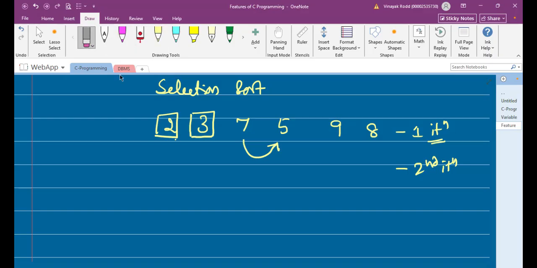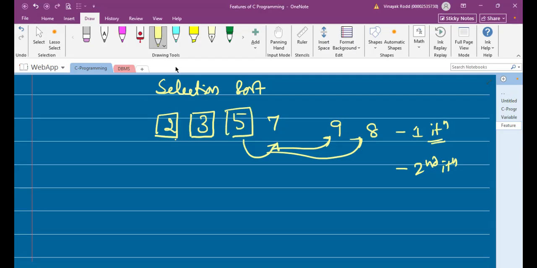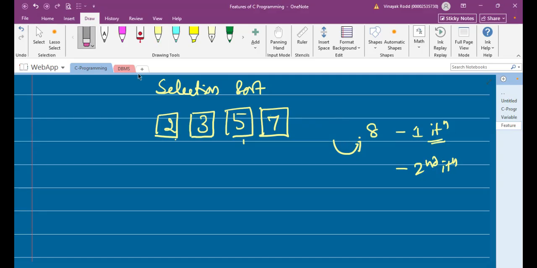So 5 will move here and 7 will move here. 5 and 9, 5 and 8, nothing happens. So 5 is sorted. Then, one more, try with 7 and 9. Nothing happens. 7 and 8 also nothing happens. This is sorted. 9 and 8 are compared. So here the swapping happens. Okay, 8 and 9, and you are done with the sorting.